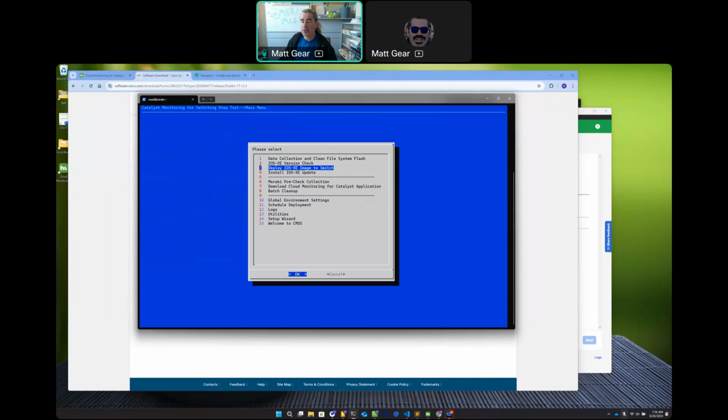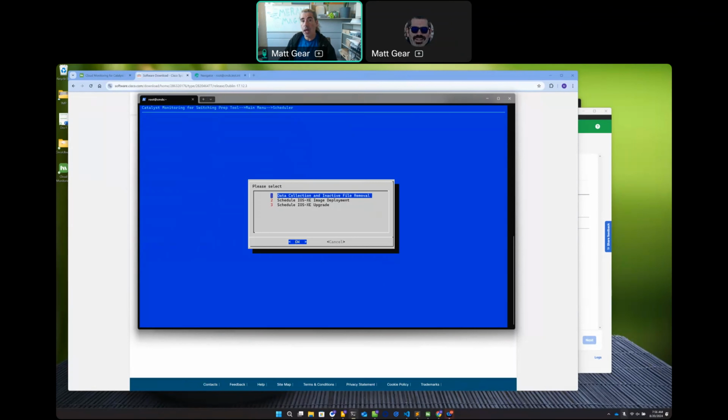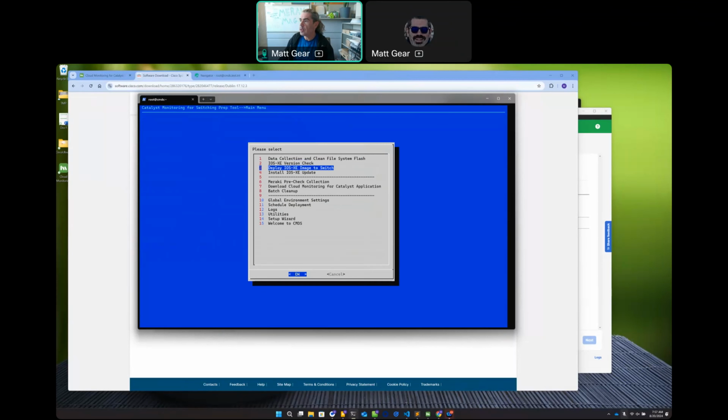So the next thing I'm going to do is deploy the iOS XE image. Now I can do this interactively with this screen right here, but the other thing that you can also do is schedule these deployments as you would like. So maybe if you wanted to do this after hours in lower network utilization, you could schedule it to deploy the image at, we'll say, midnight or 1 a.m. So I'm going to go ahead and interactively deploy the iOS XE image right here.